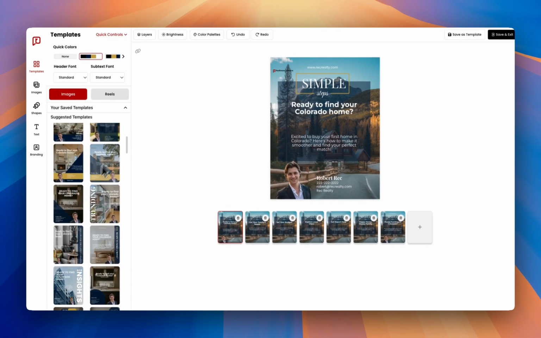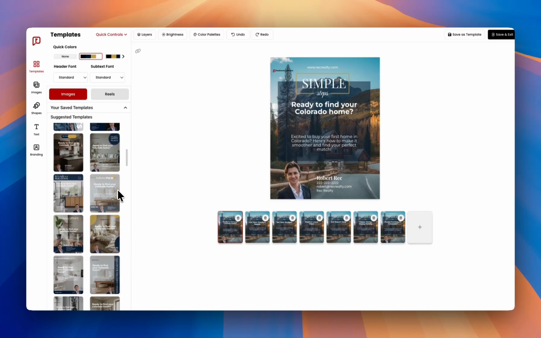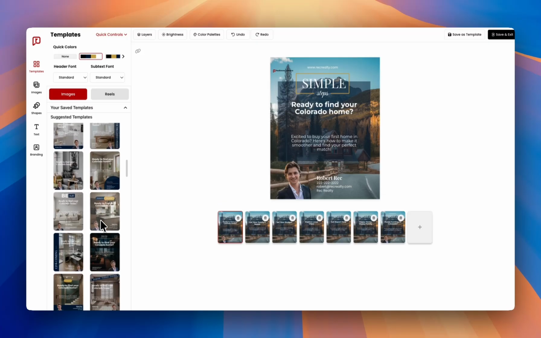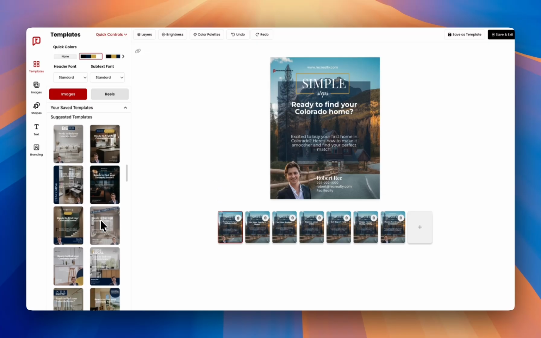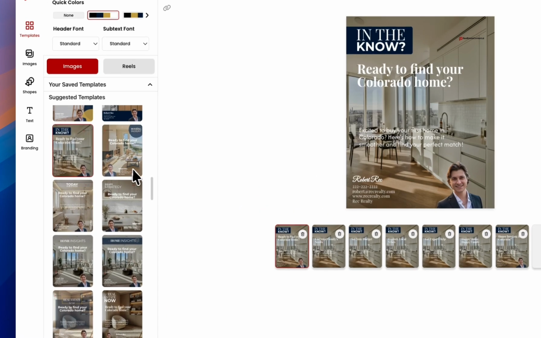Here you can see that all of the suggested templates are the same as they were before, but now they have your brand colors applied. So again, just a very easy way to visually see how your brand colors would show up on the suggested templates. So you can scroll through to swap templates.